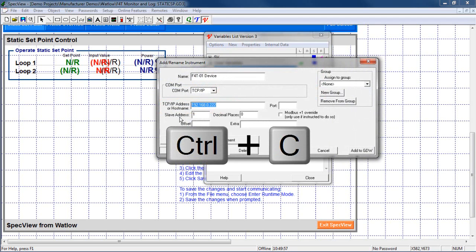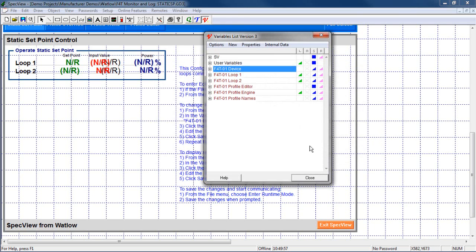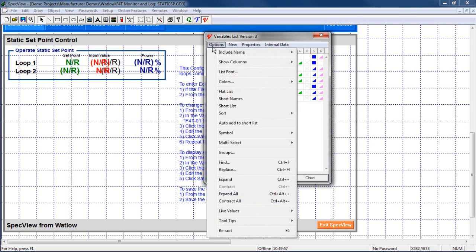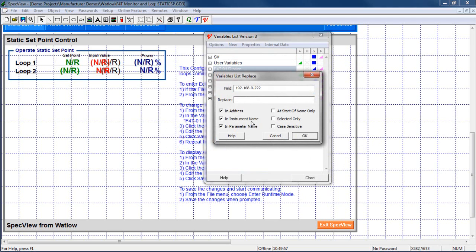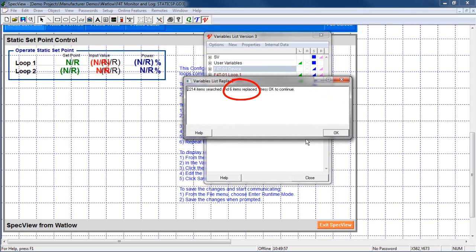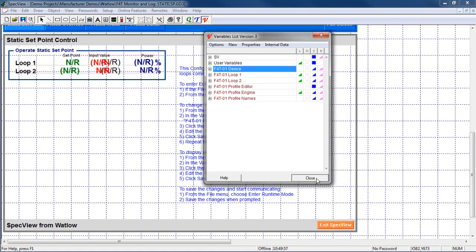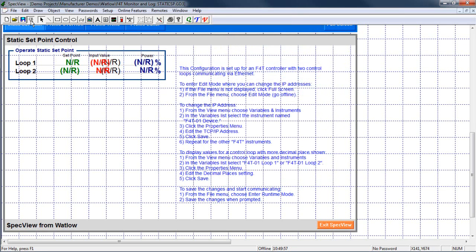Copy the IP address, then close the Add Rename Instrument dialog by clicking Cancel. From the Options menu in the Variables list, choose Replace. In the Find field, paste the current address you copied from the instrument properties, then type the address of your controller in the Replace field. Deselect all the options except In Address. Click OK. SpecView tells you 6 items were replaced. That's good since there are 6 instruments defined for the F4T. Click OK. Close the variables list, click the Run button, and SpecView is communicating.